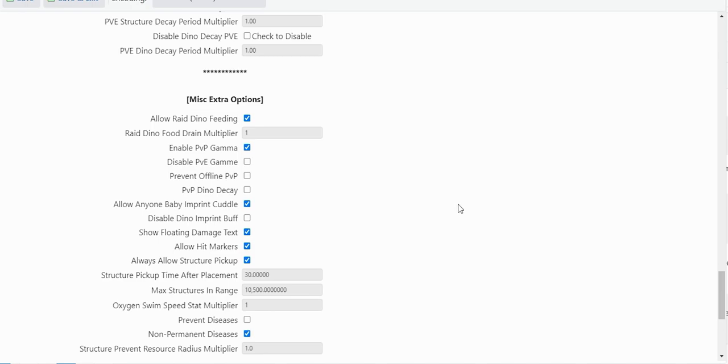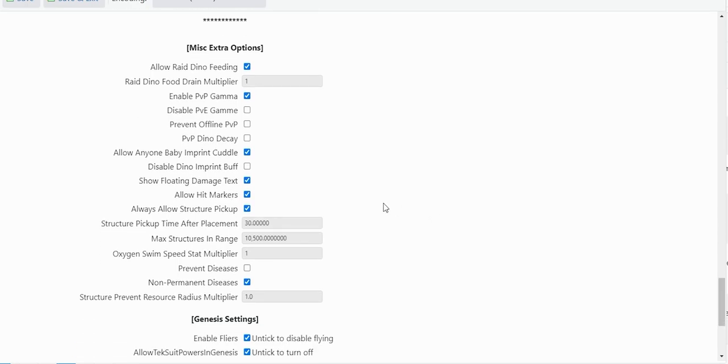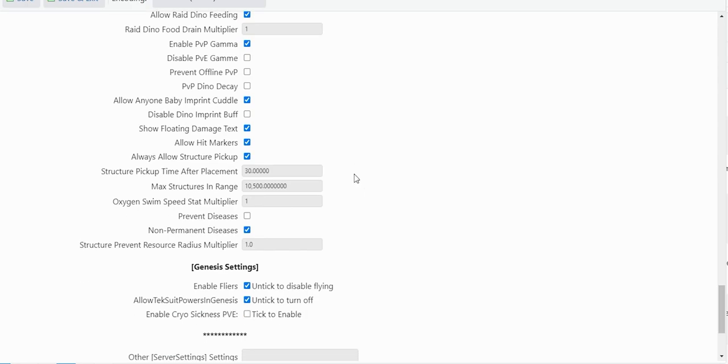Allow dino raid feeding, that means anybody could tame the Titanosaurus if they wanted. You can also gamma up and down, that's ticked. Allow baby imprint, anyone could imprint the baby so they can take over, and you can have tribe mates do it as well. We've got floating damage text, hit markers, and always allow structure pickup.